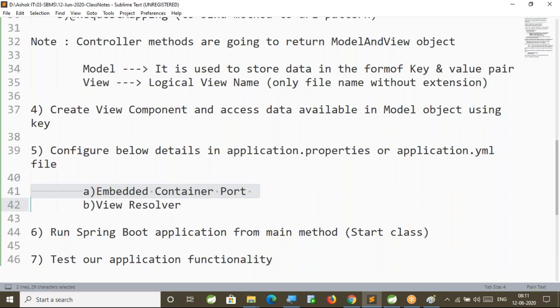So to run our application, do I need to install the server, or I no need to install the server? We no need to install the server. The reason, boot supporting for embedded containers. So if you develop a web application, if you add web starter in the pom.xml, boot will launch the server also for you. See the greatness of the Spring Boot. Just by adding one dependency, it is starting the server for you.